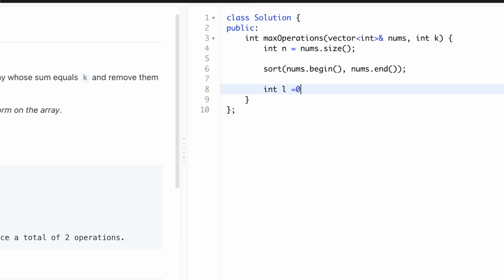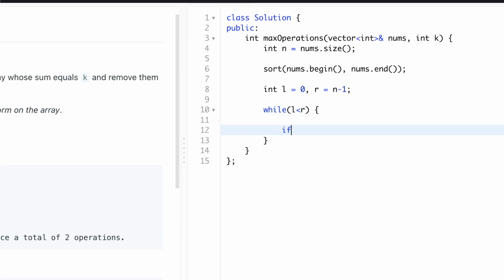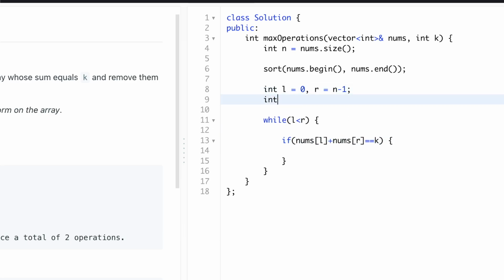Now we will do left to 0 and right to n minus 1. And while left is less than right, we will check if nums of left plus nums of right is equal to k. We have found our solution. So we will need to have one count, which is 0. So we'll update our count. Now we'll do left plus plus and right minus minus. So update the left and update the right both.